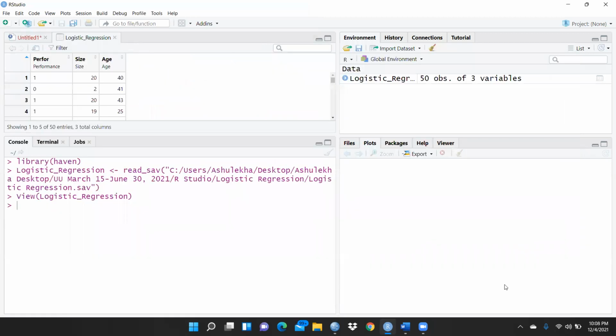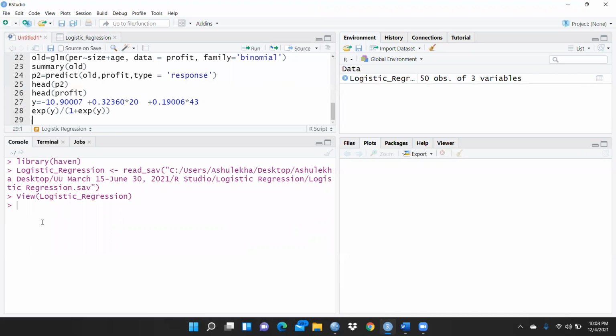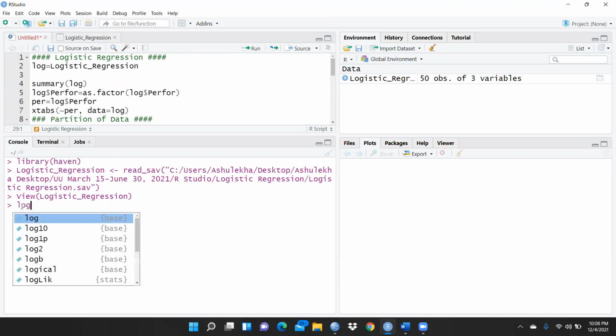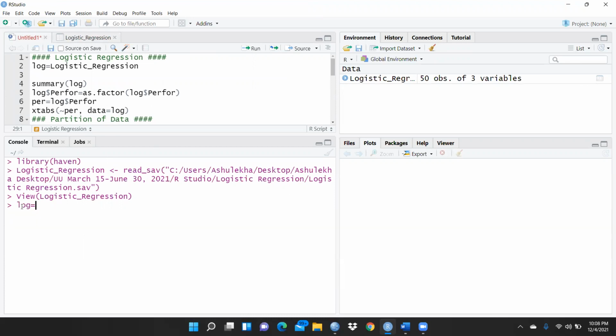Let me import this file. So you can see here all my 3 columns are visible: performance, size, and age, and all 50 responses of the firms are reflected here. Let me put this file in a variable called log, and I will put the logistic regression file there. Let me press enter. Now you can see this variable is created.